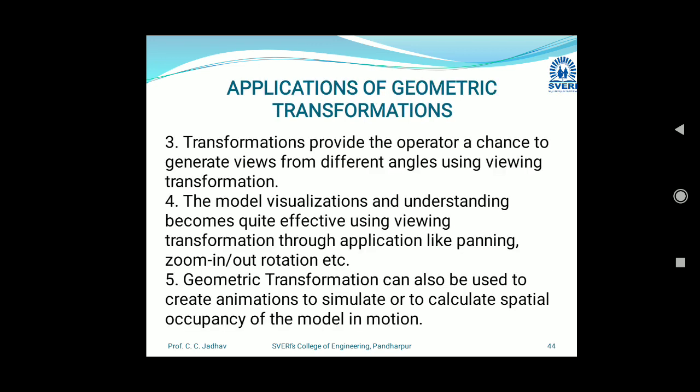Second, transformation provides the operator a chance to generate views from different angles using viewing transformation. We have already seen the windowing and viewing transformation. From this we can easily check all views of that particular model, or we can generate different views from the user's angle, or you can say the designer's angle. By using viewing transformation you can take any partial area of this model and generate views from that area.